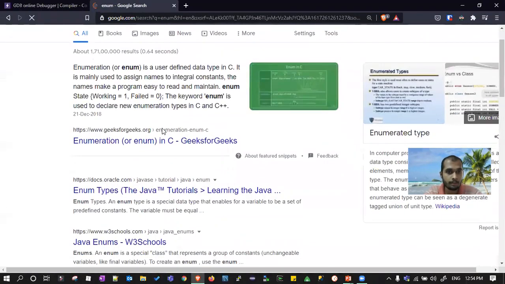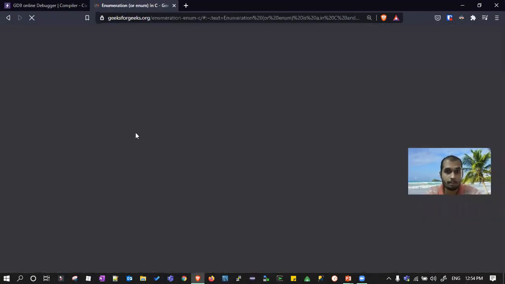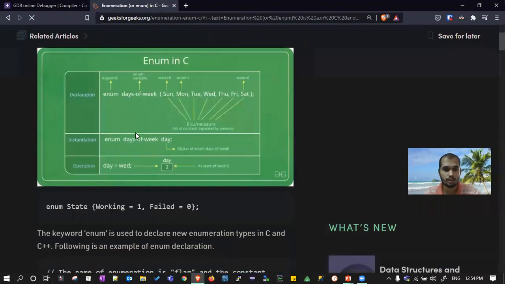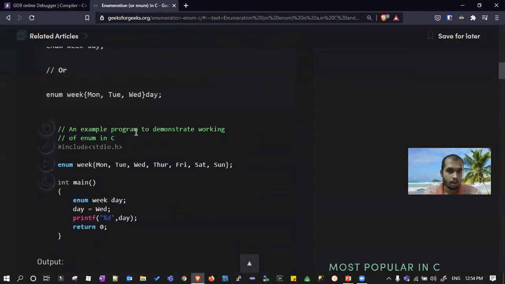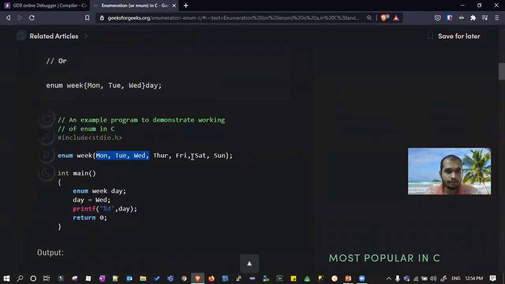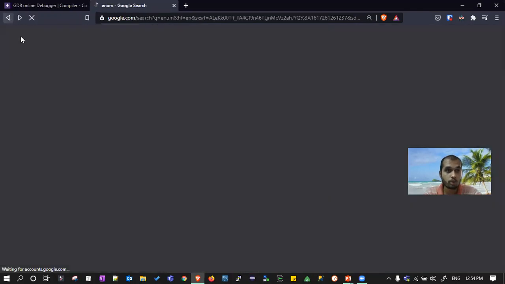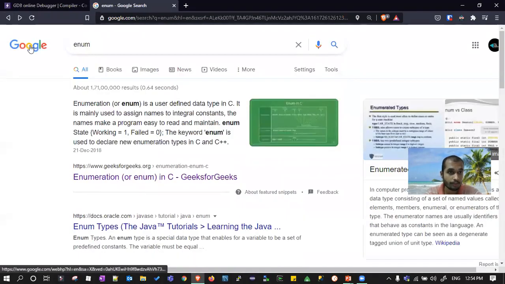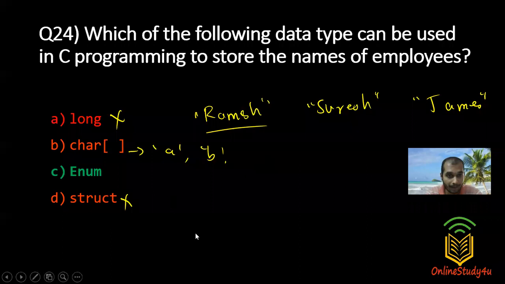You can type enum and take a look at these enum data types where you can store these strings. You can see here, in this code, they have stored the names of the days of the week like this. So this is how you can store the names of employees as well. That is what I think, and that is what my answer is.